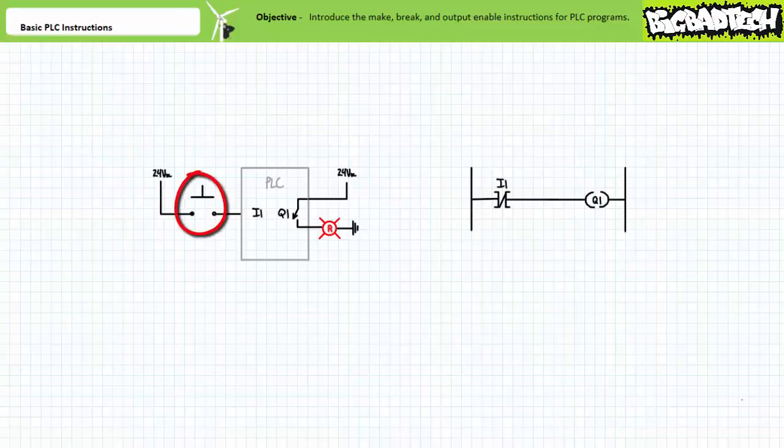Consider a normally open field input device attached to input 1, where input 1 has been instantiated in the PLC program as a break instruction controlling output Q1. Let's again consider the response of this system for two different scenarios. First, when the field input device is in its deactivated open state, and again when it's in its activated closed state.